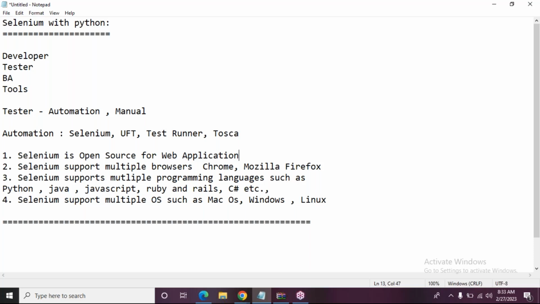So what is the benefit of learning this automation? Why are we switching into automation testing? There are two benefits. One is that companies want the processing to be faster. See, when I do manual testing, I'll give you a simple example of why automation testing is so important for companies.